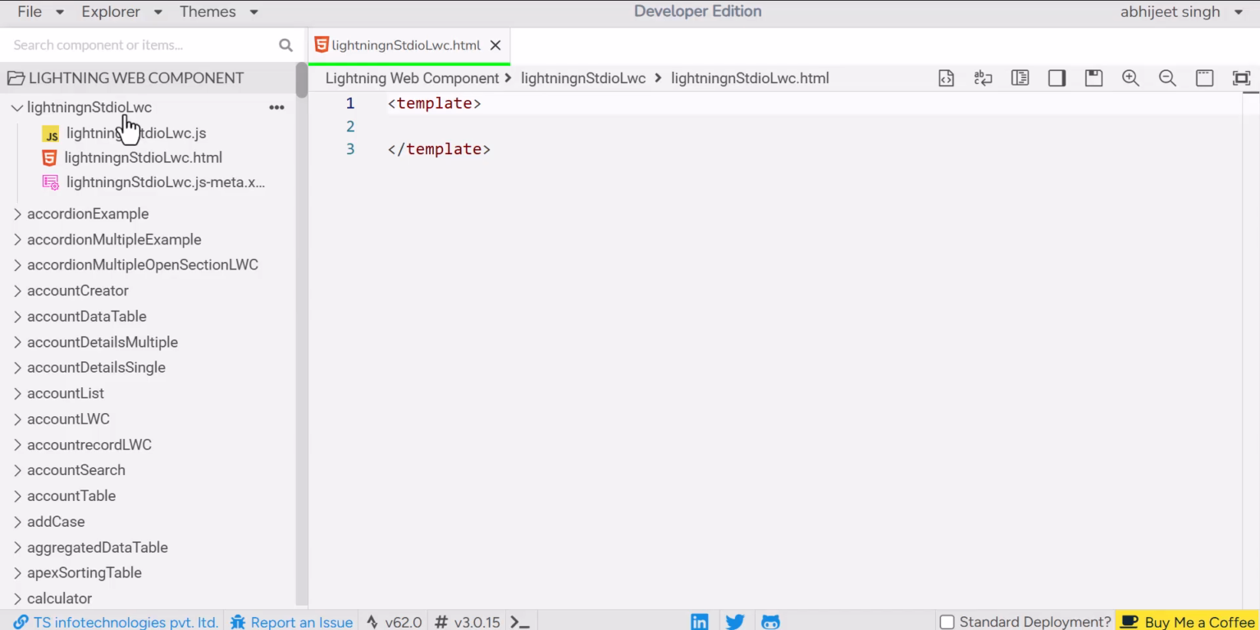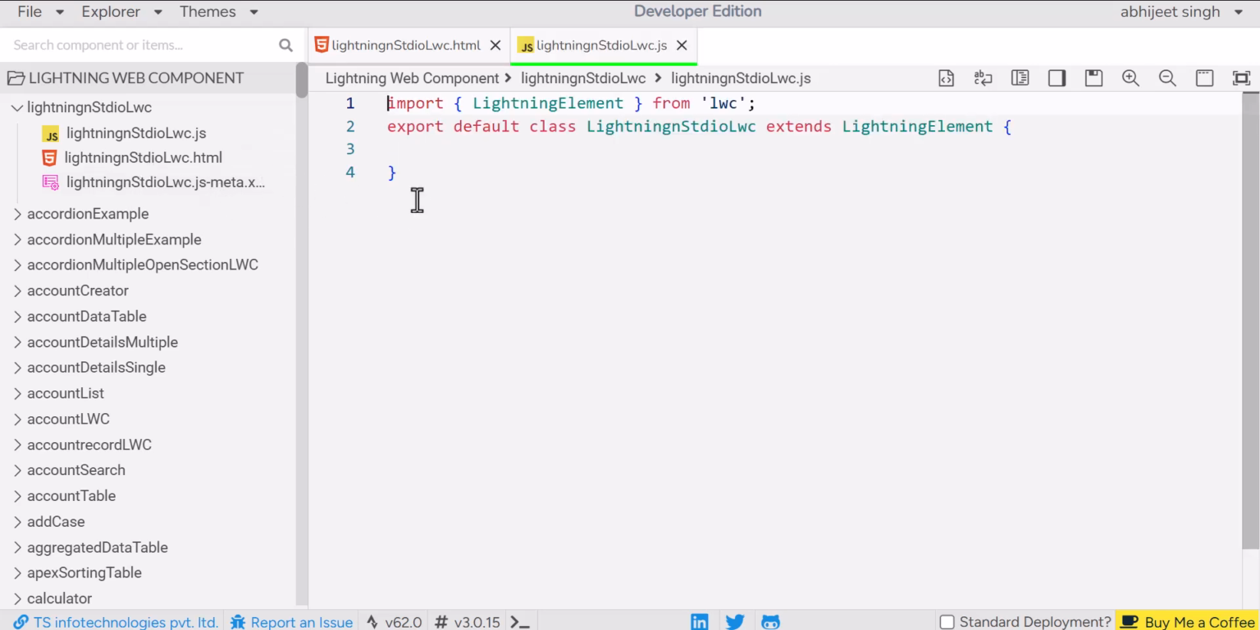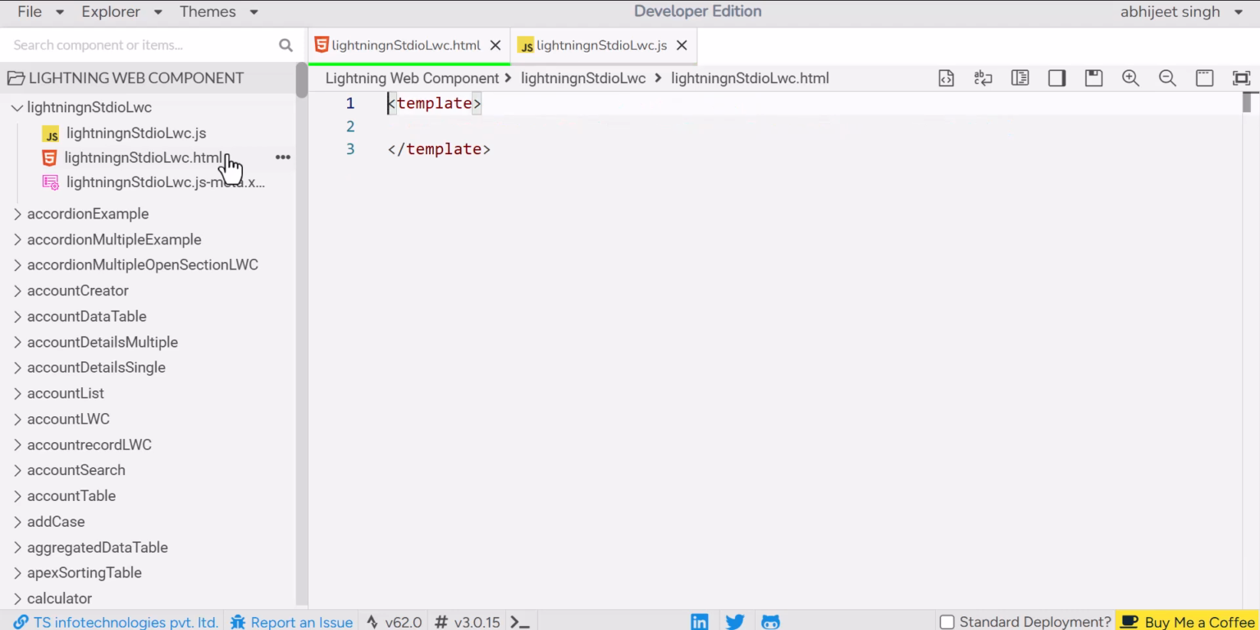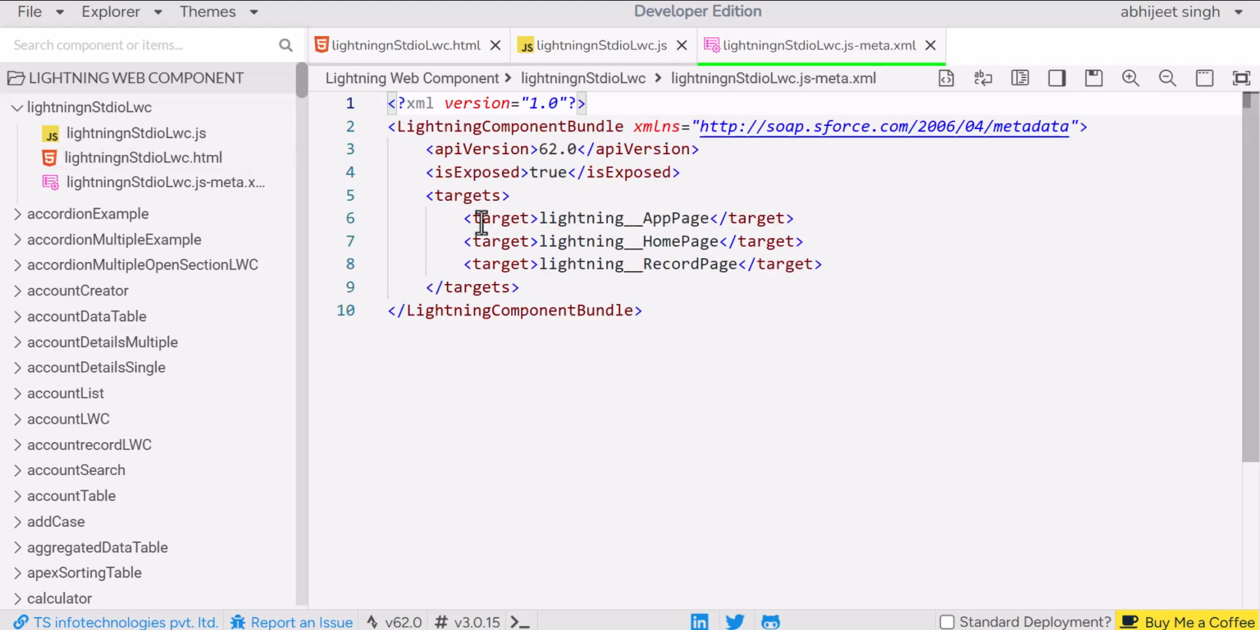So here you can see when we create a new Lightning Web Component, we will get three files, that is the JS file, HTML file, and the meta.xml file. In the JS file we will control the logic of the Lightning Web Component, and in the HTML file we describe the UI of the Lightning Web Component, like what the user will see on the screen after deploying it. And in the meta.xml file we define the access of the Lightning Web Component.